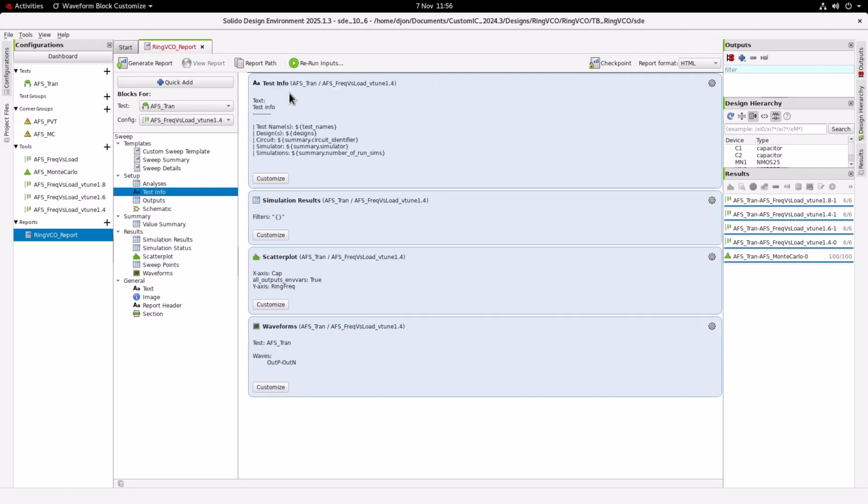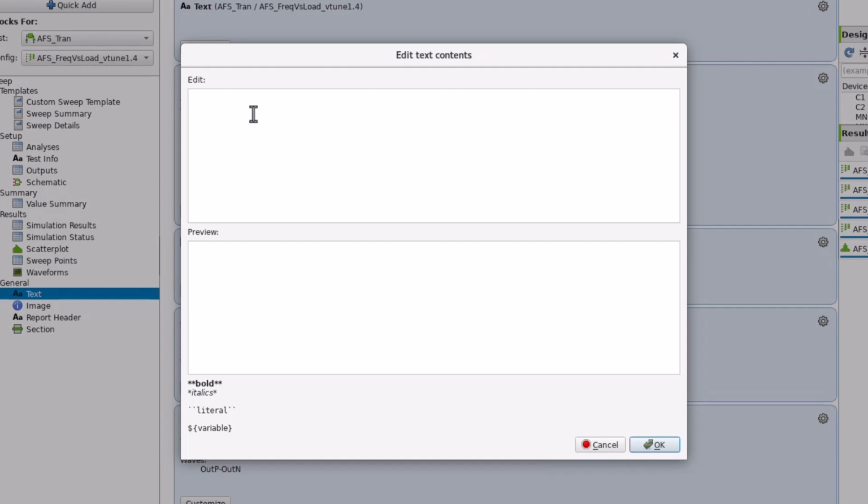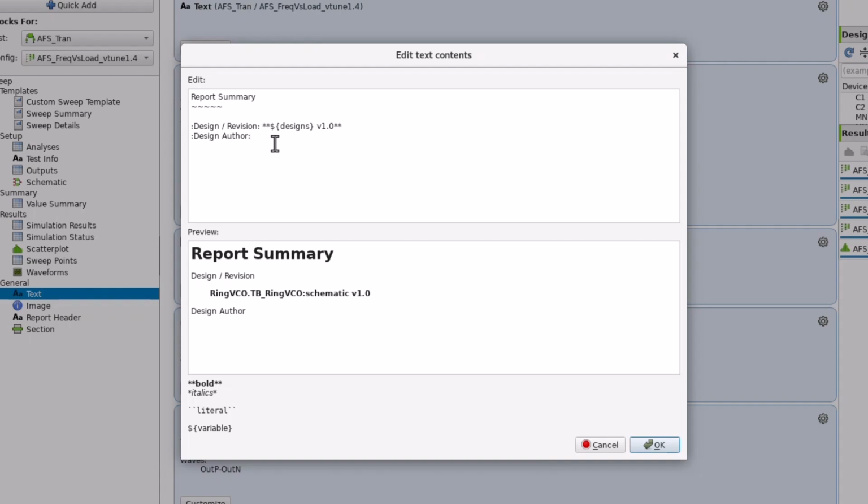To add text to the report, insert a text block. Use reStructuredText format for structured content. Add a heading by underlining the title with special characters. Use field lists by surrounding the field with colons, and bold formatting by surrounding the text with 2 asterisks.